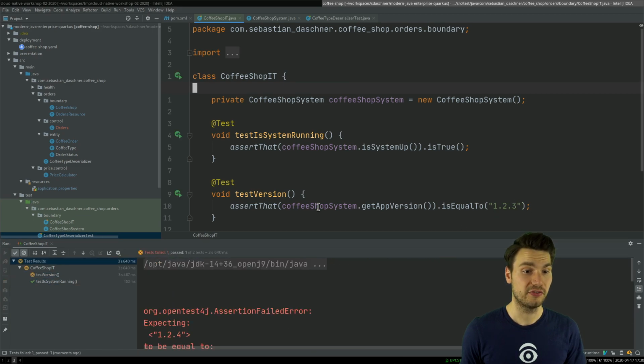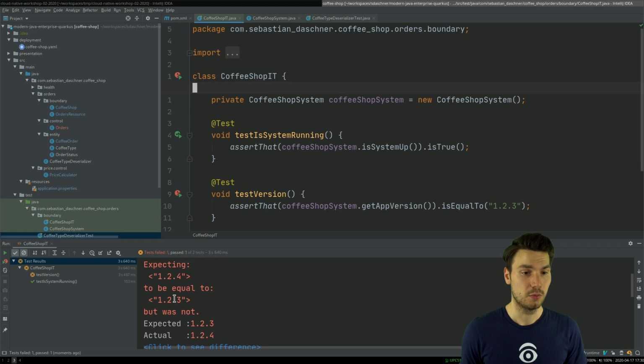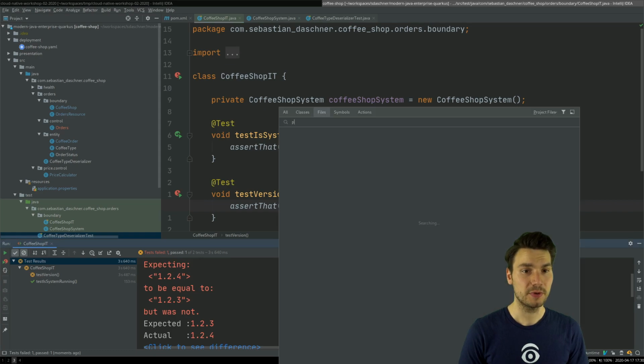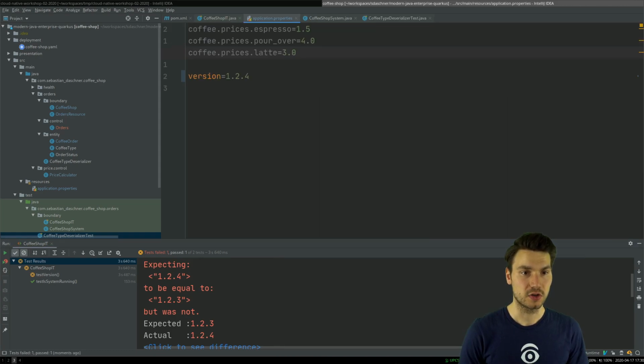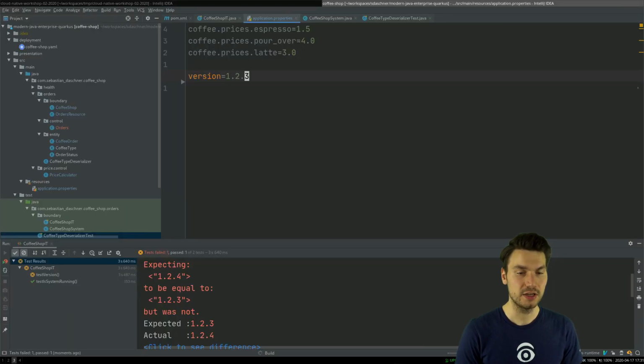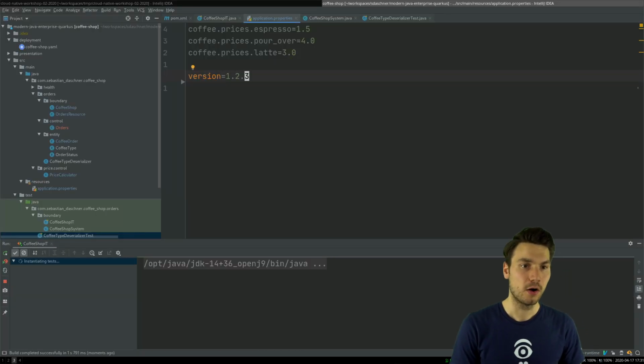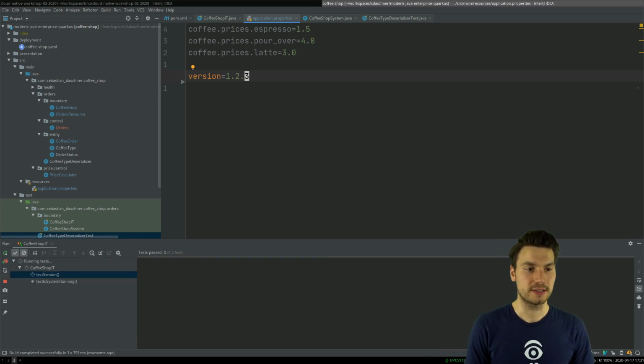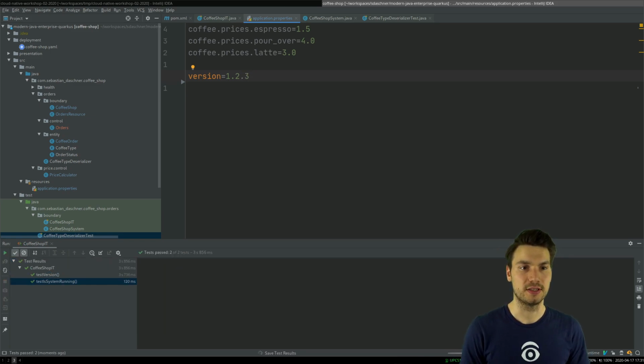I think we changed it to fail, yes. So it expects, well, this to be 1, 2, 3, but it's actually 1, 2, 4. So we could either, again, just change our properties, which we can do, because you saw quite quickly this will just trigger a reload, and then we can rerun our tests within the IDE, or we rerun our tests if we started it from the command line using the Maven phase.